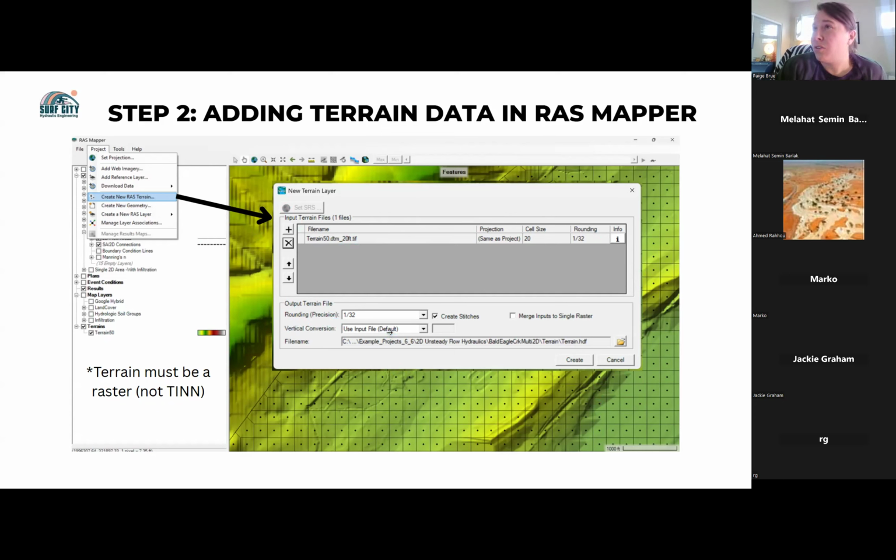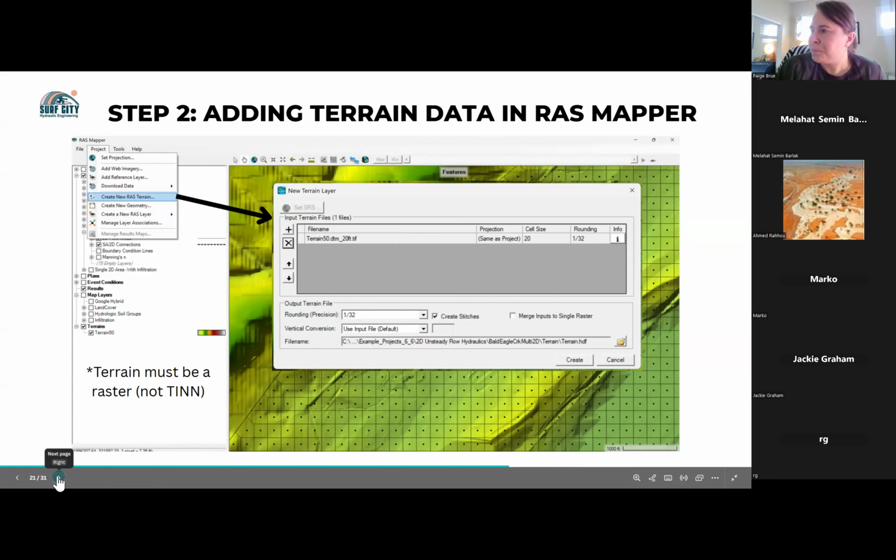You can also change this rounding precision to 1/128. I think there's one more you can go higher than that, but 1/128 is good, and a lot of people use that. And then another thing I found on this vertical conversion, if you have something in UTM and you've converted the vertical portion to feet, I would make sure this says no conversion, because HEC-RAS has automatically converted those files on me before, and then you get some really weird elevation values.